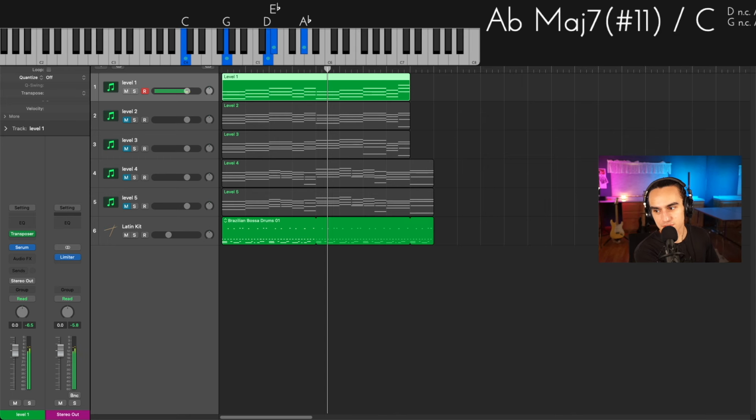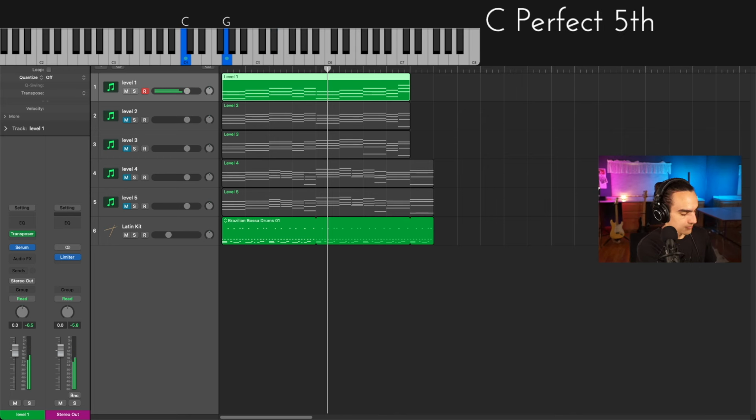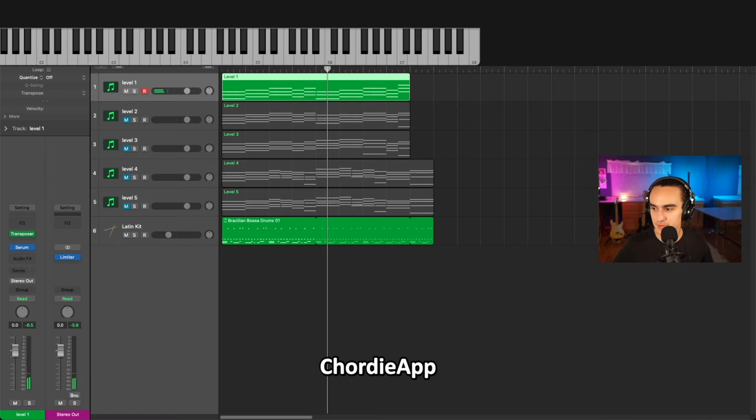I'm going to break it down into 5 levels, going from beginner to advanced, as if I was making this song, writing it for the first time, but I already wrote the song. I got this software that shows the chords that I'm playing on my piano. It's called Chordy app, in case you're interested.